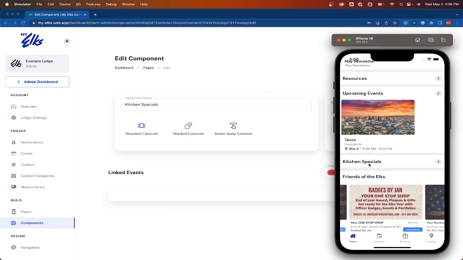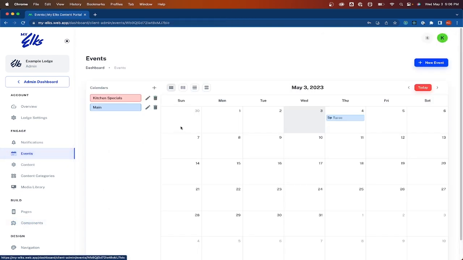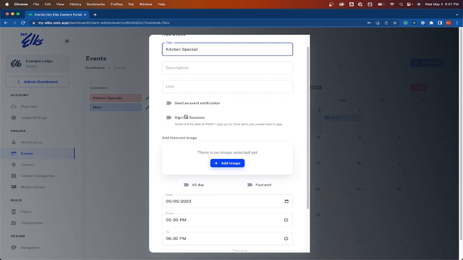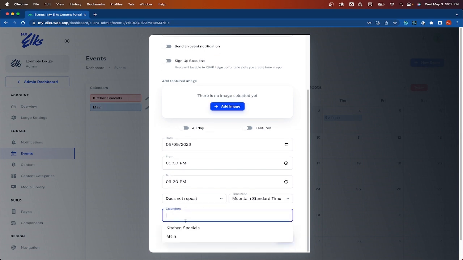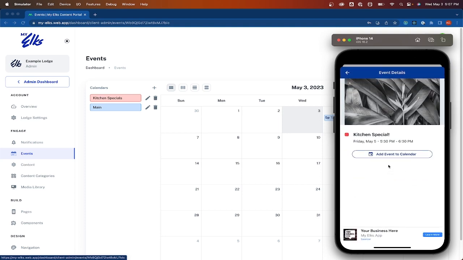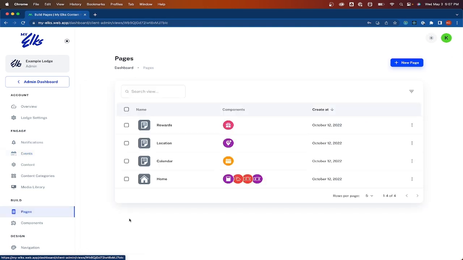So let me go ahead and create an example kitchen specials event so you can see how it populates. Let me go back to the events page, and I'm just going to click on the 5th. And for time's sake, I'm just going to leave these blank, and then I'm going to assign it to the kitchen specials calendar. And then click add. Now if I pull up the app, you'll see there's that kitchen special event that I just created in the kitchen special section. I can click on it as just this default image, and it would have any of the details right here.